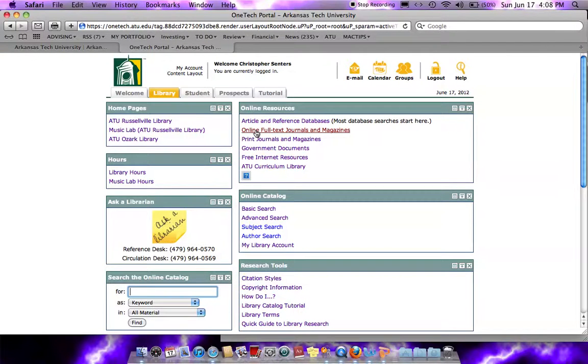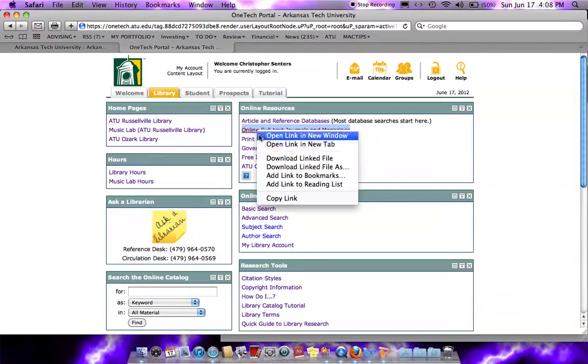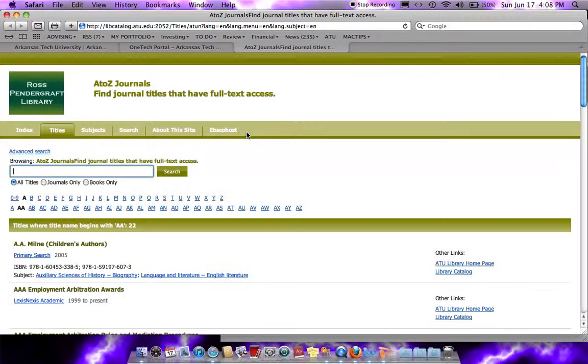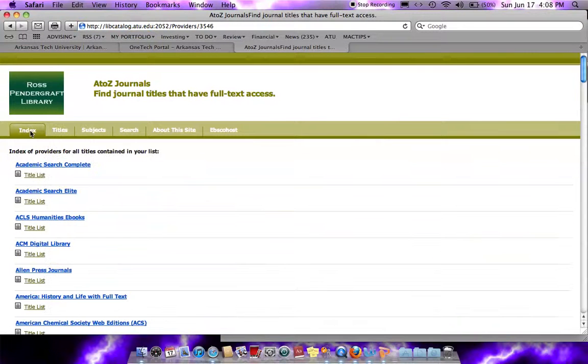To actually view these journals and what is included on this, we're going to click on this second link here, the online full text journals. And once that loads up, we're going to see a few different ways of how to search to find the material that we need. So we have an option to check the index, and we'll just go through these briefly.